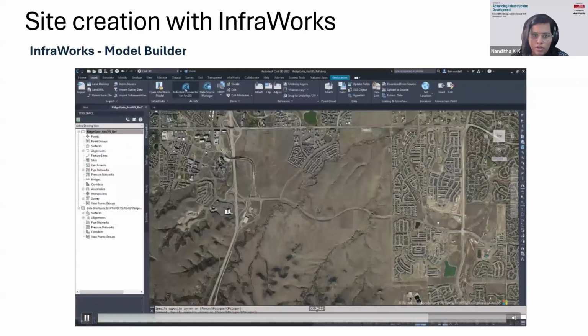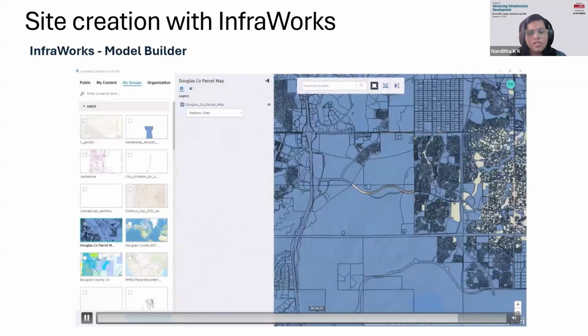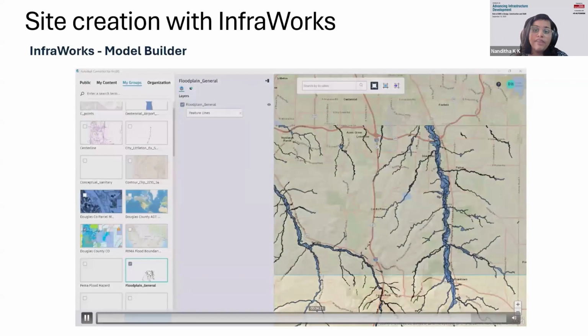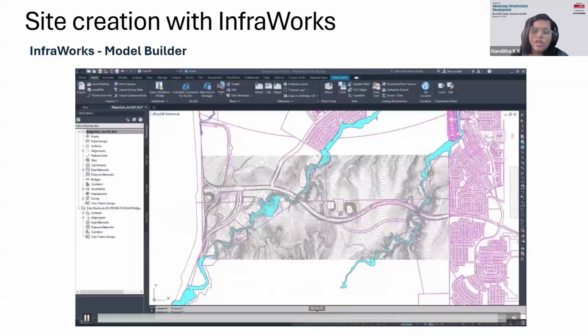And this tool is connected with the detailed authoring tool as well as with the GIS platform. So you have access to such data as well as interoperability with the detailed design space when you're thinking about the future workflow.